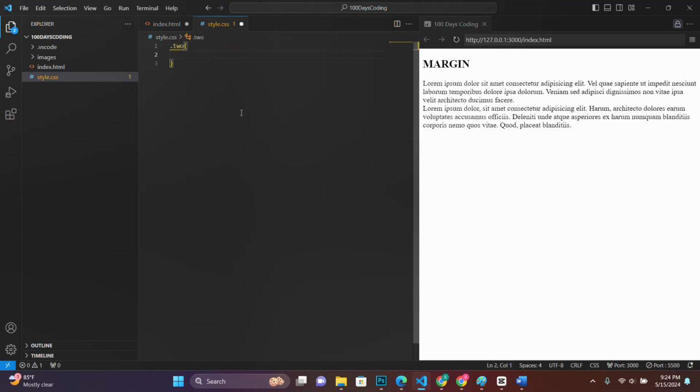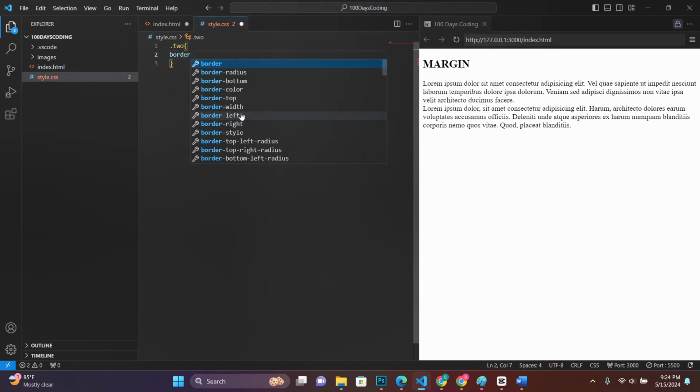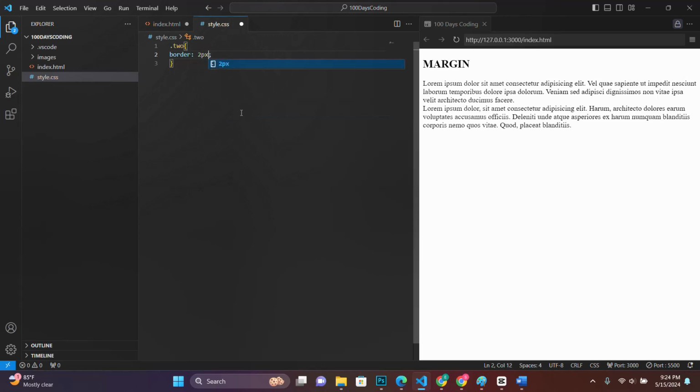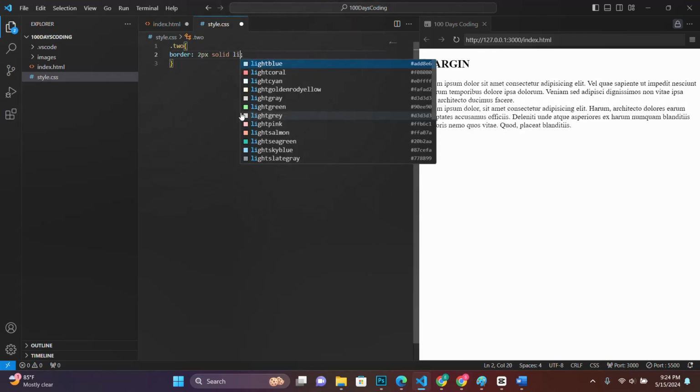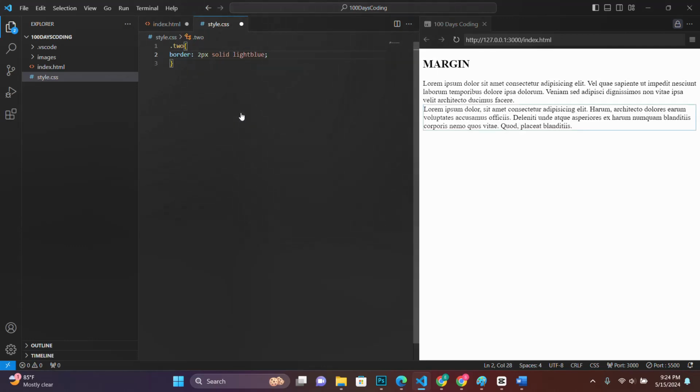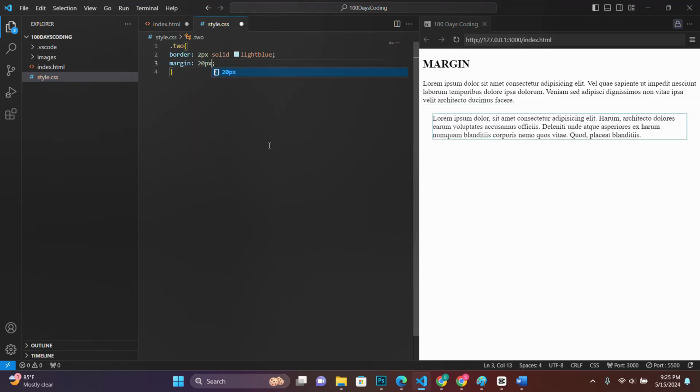Okay, so here let's add a border. So for you to see, we need to add a border, and let's just give it 2px solid light blue. Okay, so that we're able to see the border. So now we have a border around our div. So let's give our div a margin. So we say margin, and let's give the margin 20px, something like this.